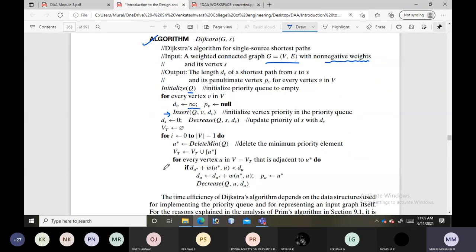Next you just observe this part of the algorithm. If d of u plus weight of u comma v is less than d of v, then automatically d of v we update, right? The same logic is here. And here we are iterating this for loop up to number of vertices minus 1. Why? Because the spanning tree will consist of only number of vertices minus 1 edges, right?